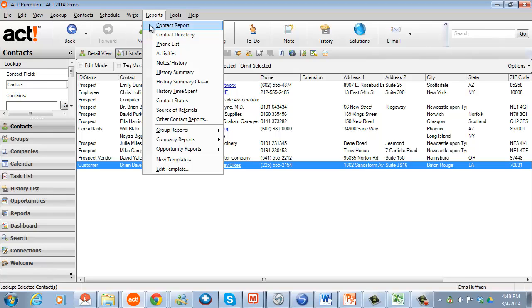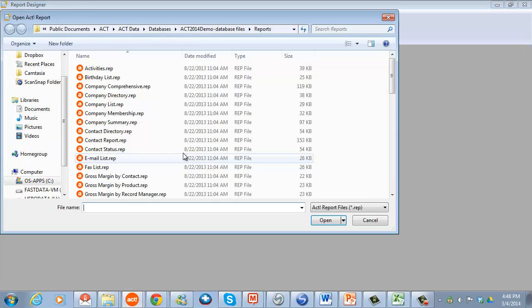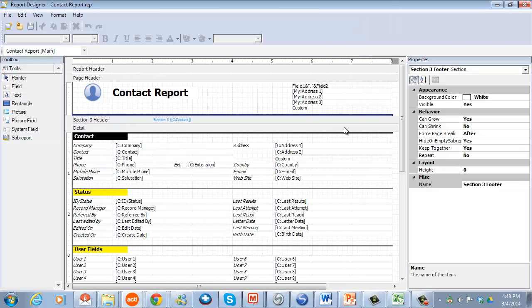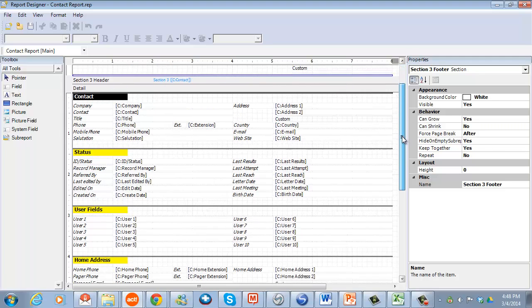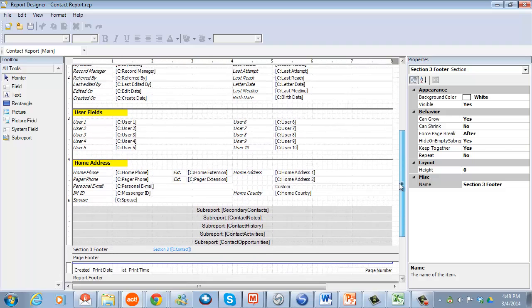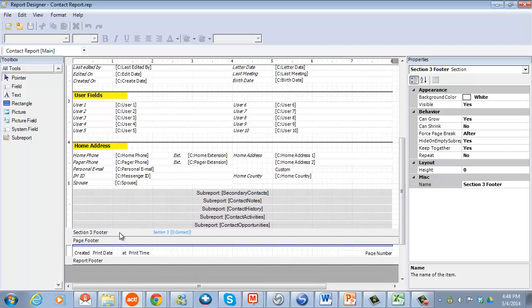If you go in the Reports menu, down to Edit Template, you'll then be able to choose the specific report. So we'll go to the contact report, double click that to open it up. And you'll see that the report has sections. Section 3 says it's for the contact. And if you look within this section 3, here are all the details for that contact. And then there's a section 3 footer.